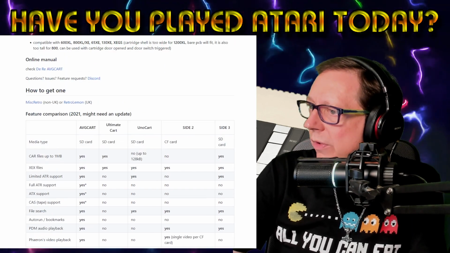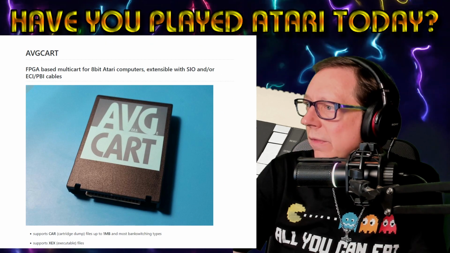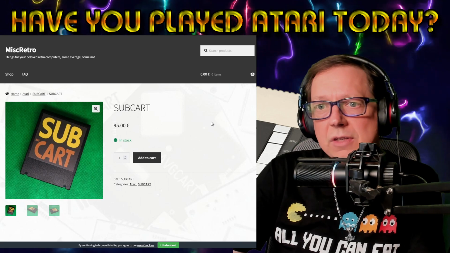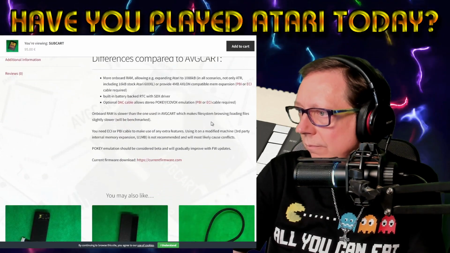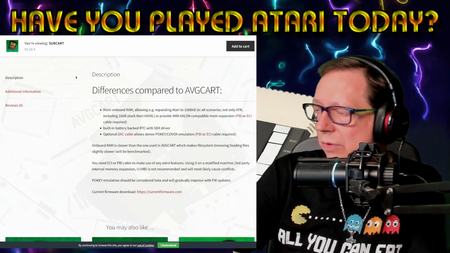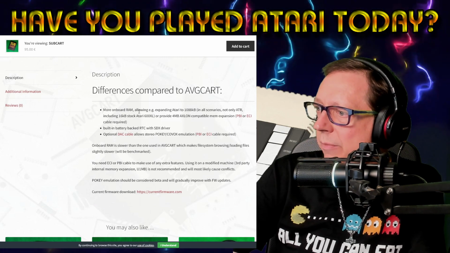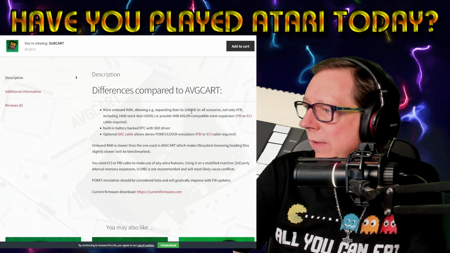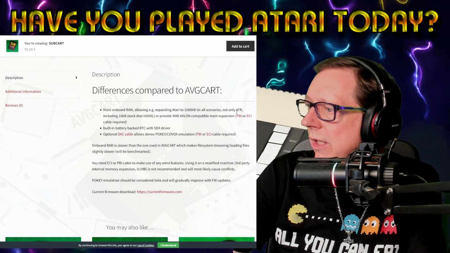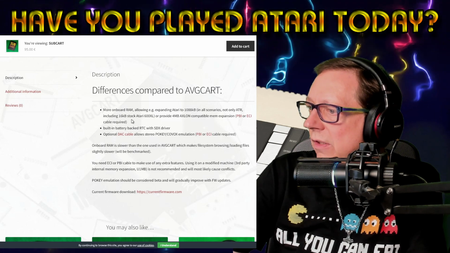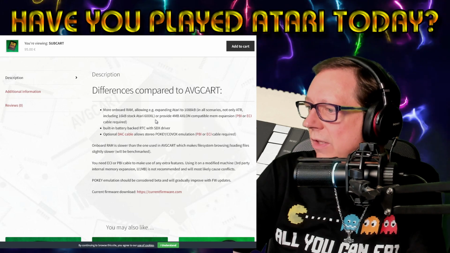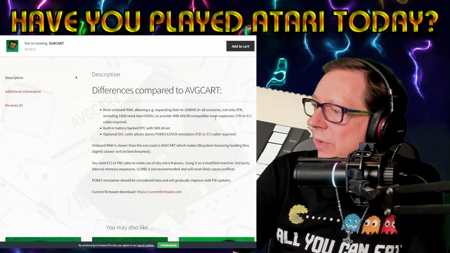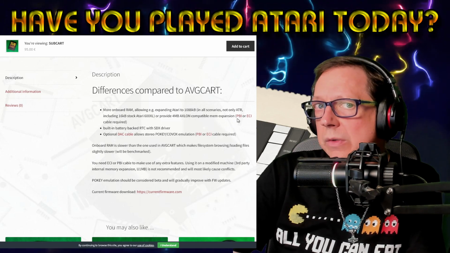But what I have done is I bought the successor of the AVG Card, and it's called the SubCart. And this can do even more. Here we have it, differences compared to AVG Card. More onboard RAM, allowing, for example, expanding Atari to 1088 kilobytes in all scenarios, not only ATR, including 16 kilobyte stock Atari 600 XL, or provide 4 MB Exlon compatible mem expansion. Don't know what this is used for.